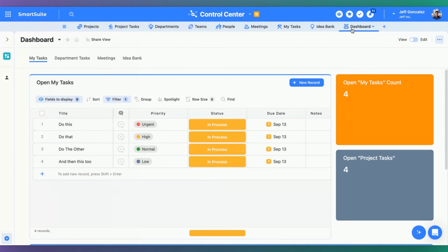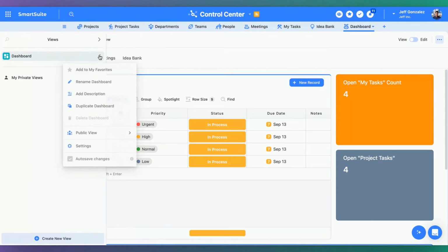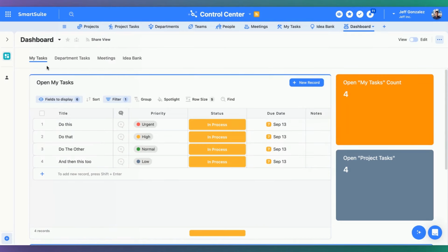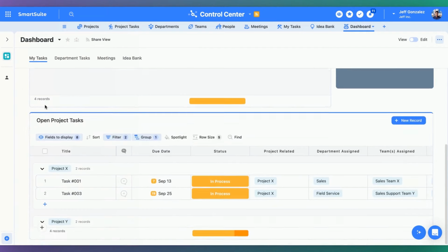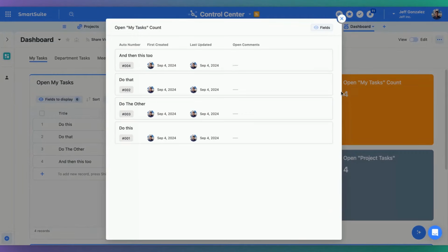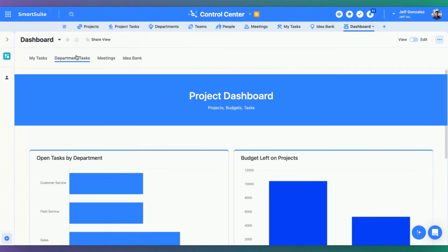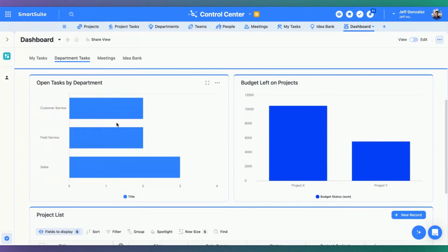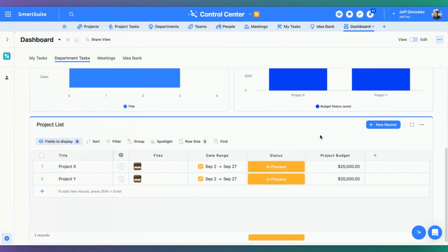But what this allows us to do, one, launching a new feature here, we can go into settings and actually create additional tabs so that we have multiple dashboards within just one dashboard view. We could build a place where we can see all of my tasks as well as open project tasks. We can create different summary cards to be able to allow us to click into those records and see the information that we need. I can look into tasks across different departments. I can see open tasks by department, budget left on projects, and then a list of all the different projects that we have in flight.